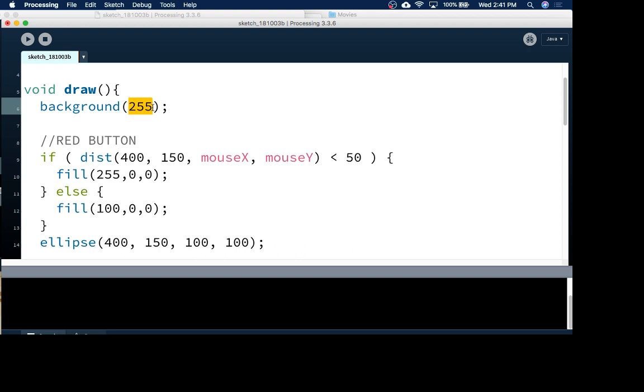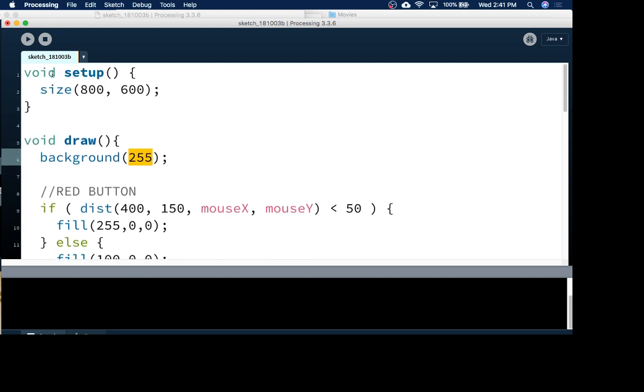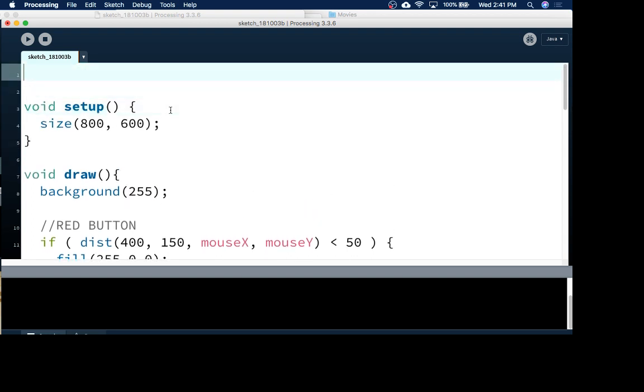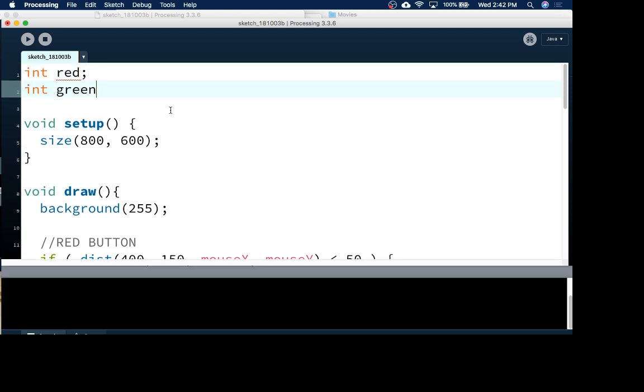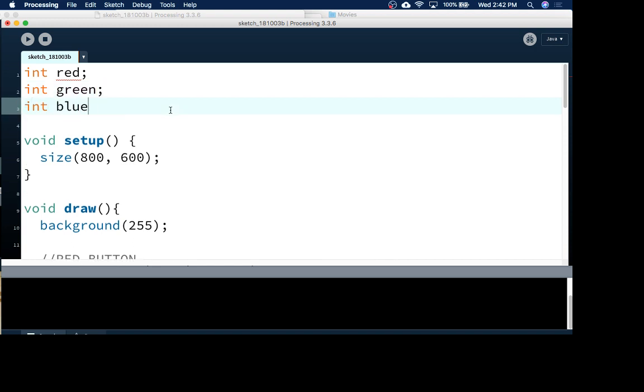So watch where I'm going, folks. Take a look. I'm going to go all the way to the top of the screen. And just above setup, this lovely little space here is like our table of contents of variables. Let's go declare some variables. I'm going to make an int red, an int green, and an int blue.